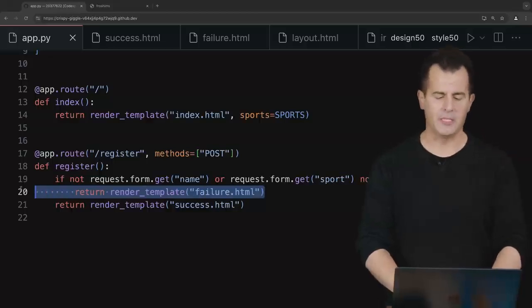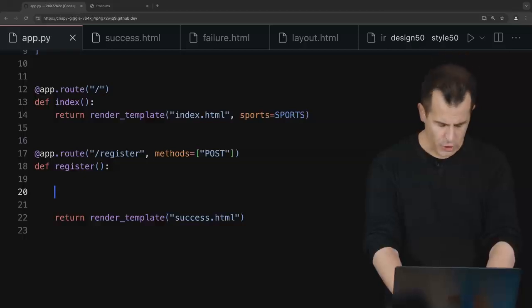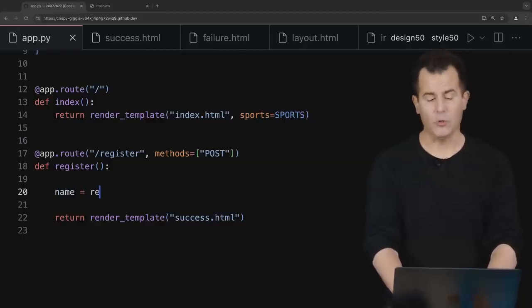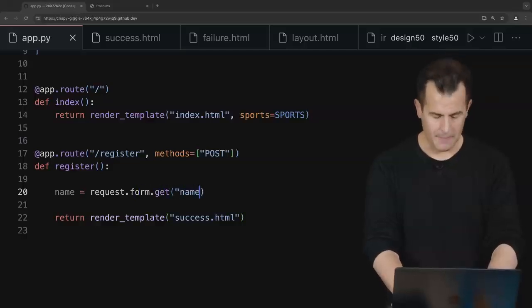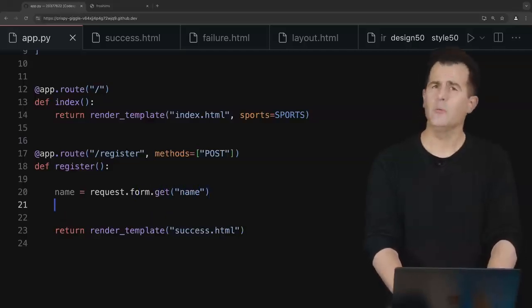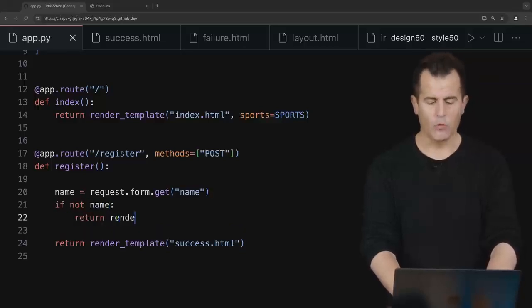And let me propose this. Let's be a little more verbose with our error checking. And how about this? Let's first go ahead and grab the name that the user typed in, if any. So name equals request.form.get, quote unquote name. And then let's ask a question, just like we did before, but with a shorter block of code. If not name, then go ahead and return render template.